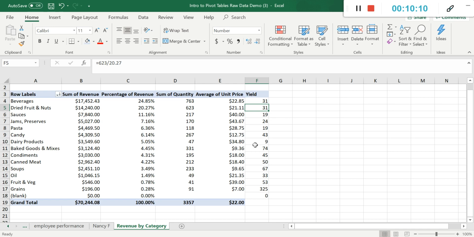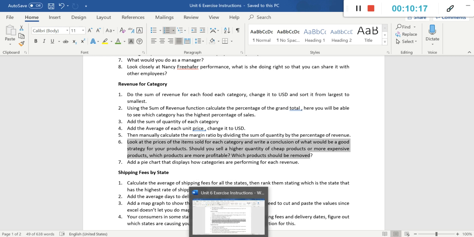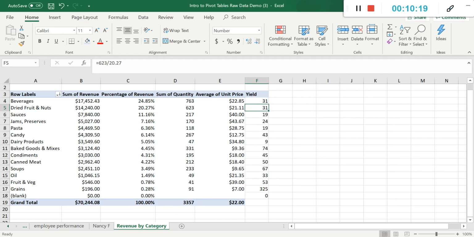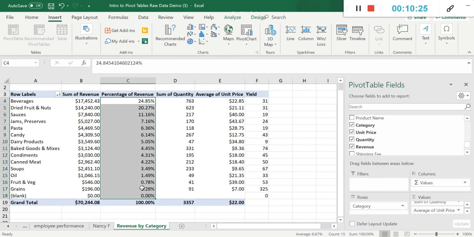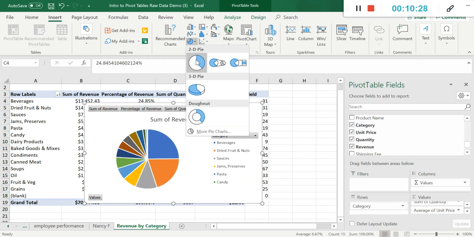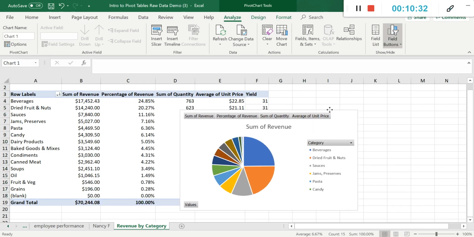Okay, so then we have it there, and then we have the last one, which is add a pie chart that displays how categories are performing for each revenue. Okay, for each revenue or for each category. So in this case, what I can do is just insert, sorry, I'm just gonna select those ones, and I'm gonna insert a pie chart. I'm gonna close this one, and then I'm just gonna pull it in there.